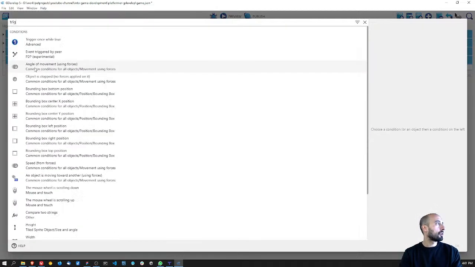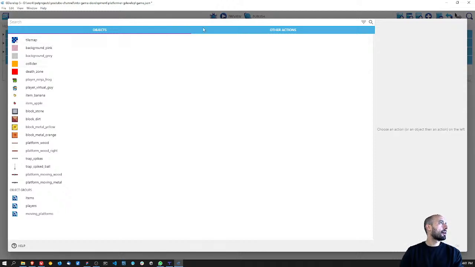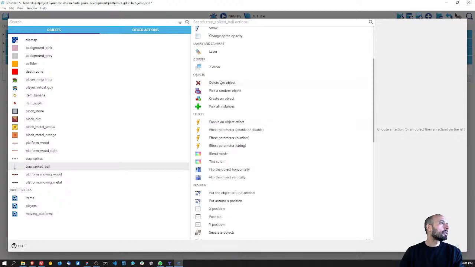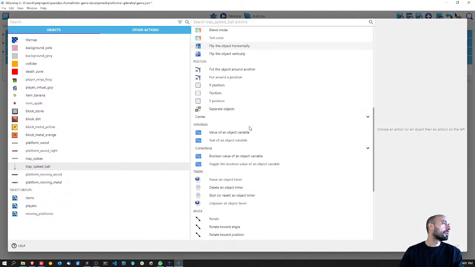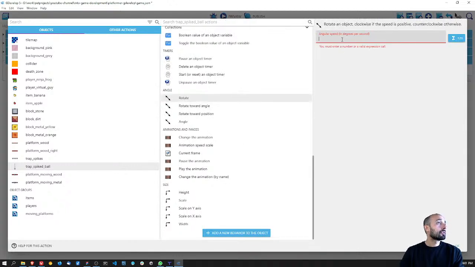Okay, let's see. If I do trigger once, and then I'll see if I need to create a loop or something like that. And now I will have this trap spike ball. Okay, so let me try to understand what I am going to use to rotate the actual object. So visibility, the order, objects, no, not effects, no, positions, oh, angles, okay. No, rotate, yeah, right. Speed is positive, counterclockwise, okay. Let me see, I don't know what the units of the speed are. Let's see if I have like 10. I don't know, let's try it.